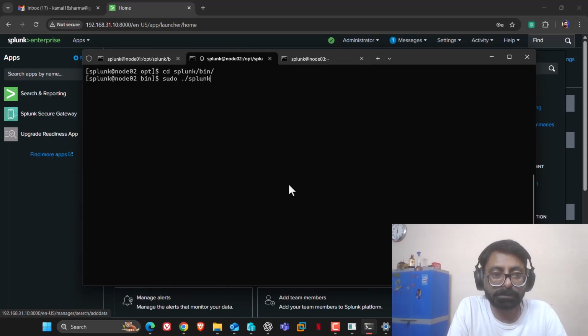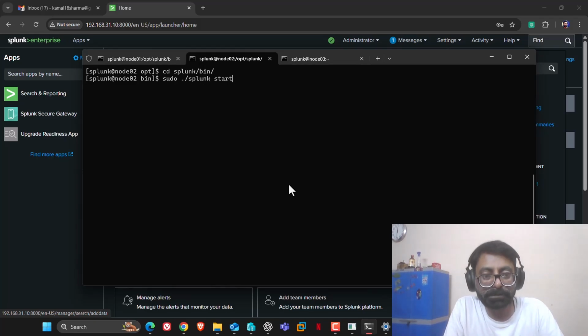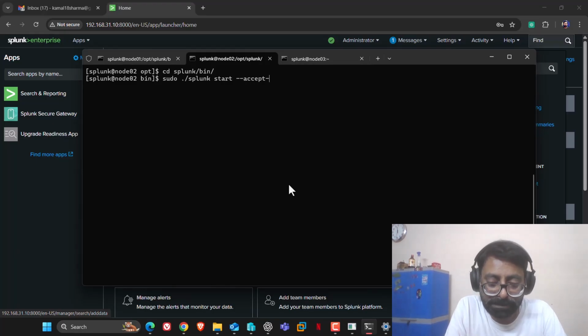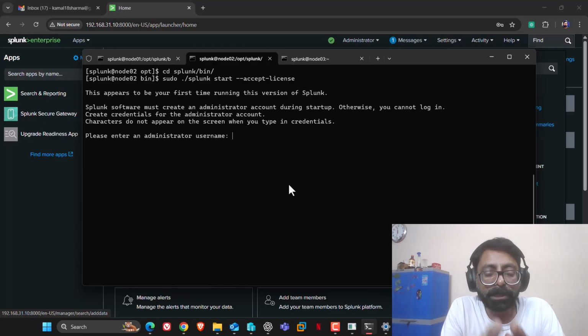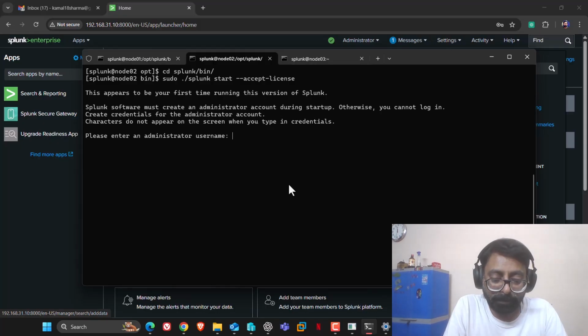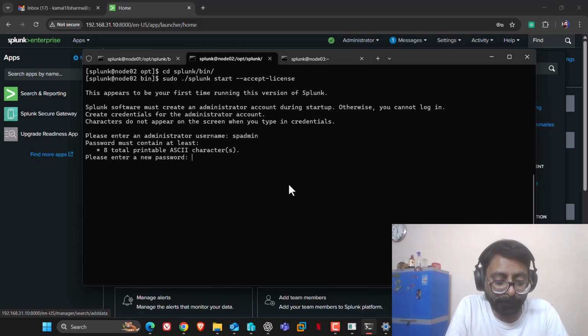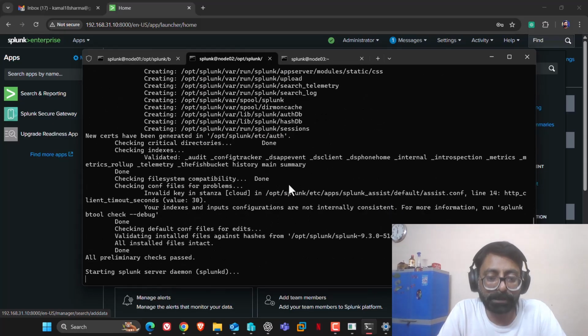Sudo splunk start, and because it is installed for the first time on this new node, we need to accept the license. However, I am using the trial version. Now, the administrator username should be the same. The administrator username on all the nodes should be the same. So my administrator on the first node was spadmin, and I provided the password. The admin username and password are the same here. That's all right. It should be ready now.